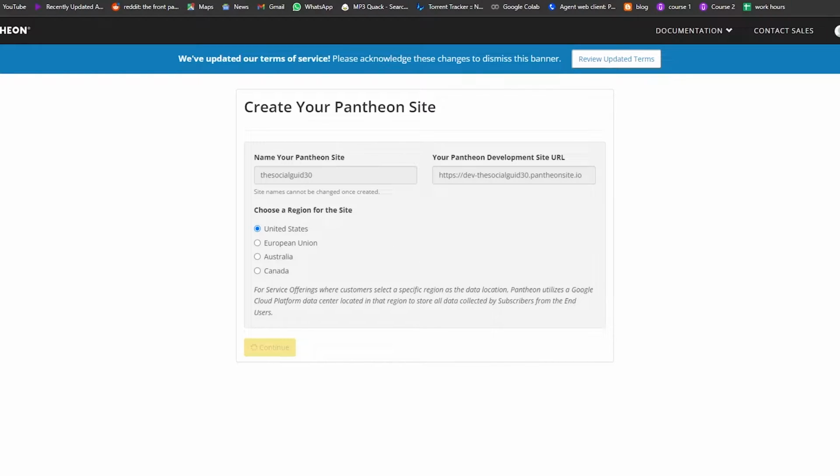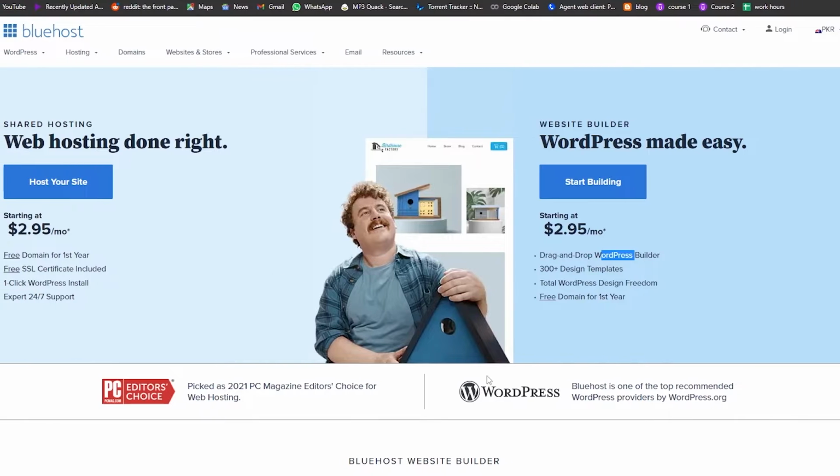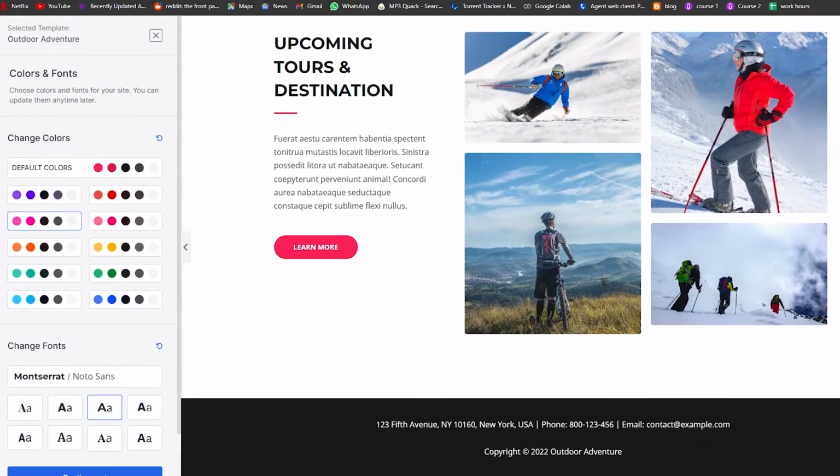This is completely free, but the downside is that your URL is going to be way too long. So over here, as you can see, this is the URL, the dev underscore the social guide 20. This is going to be your URL. It's very big, but if you choose hosting, then your domain name isn't going to be that long. It's going to be a custom domain, and it can be anything you want if it's available.